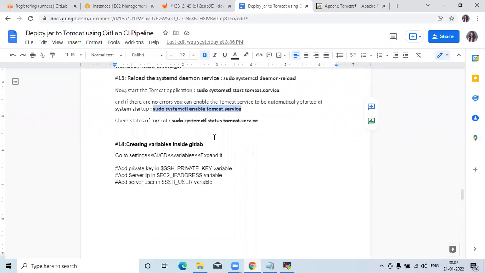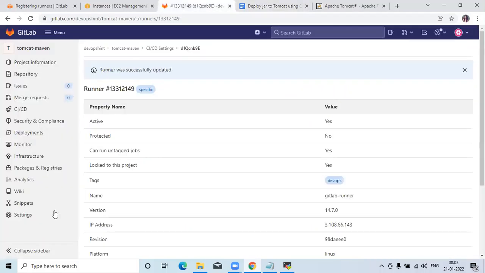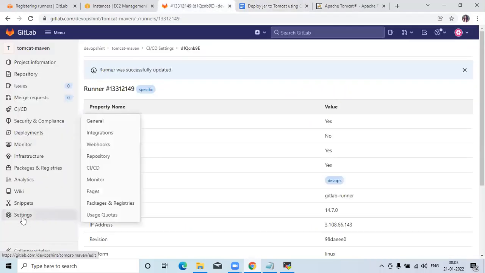So the next step is creating variables inside GitLab. For that, you need to go to your GitLab repository here, and here if you click on settings, then go to CI CD.